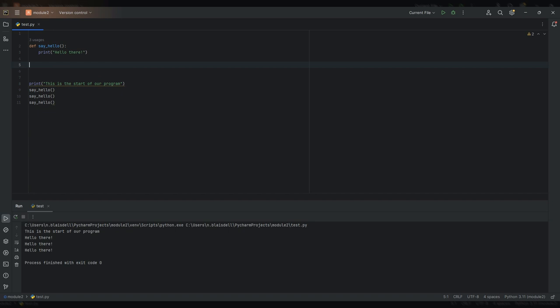Let's make a new function called add. And here, we're actually going to add some parameters to this function. So we'll have a parameter called A and a parameter called B. And these are just temporary variables that are going to exist within this function. And they're going to represent the two numbers that we want to add together.